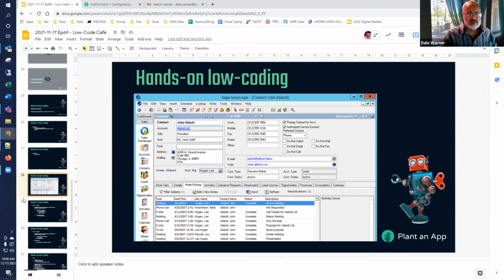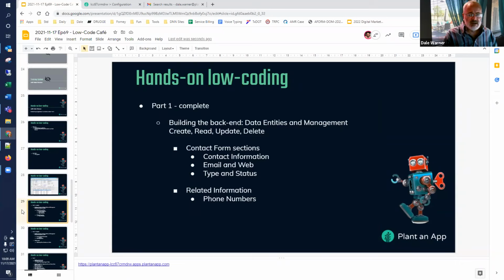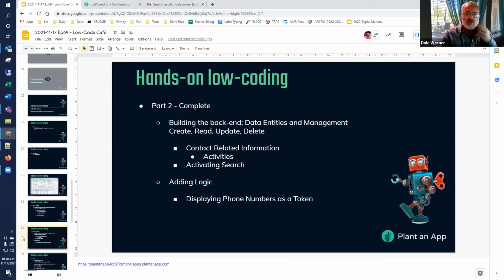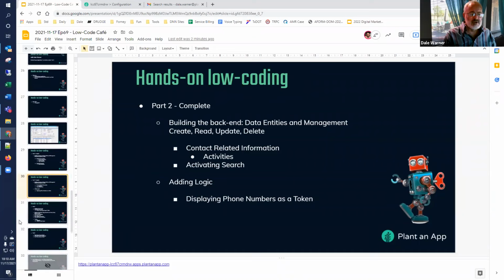And so in our previous 2 episodes, we covered doing much of that work. So the parts that are complete, we've got our data entity set up and our management create, read, update, delete kind of functionality. We've put in the various contact form sections and the related phone numbers. Last week, we worked on continuing that back end a little bit by doing the activities and activating the search feature. And we also tried to display phone numbers as a token. We got most of the way there, and I may finish that up today. We'll see.